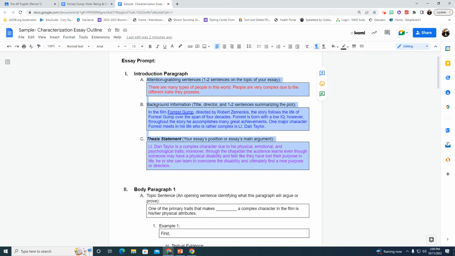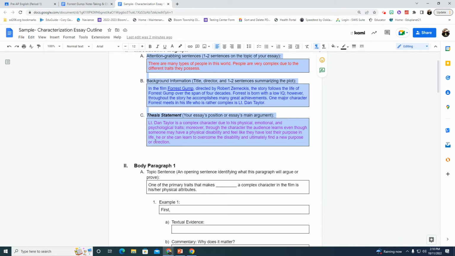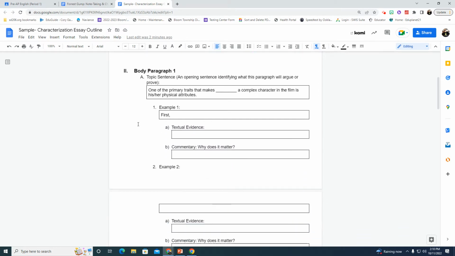Now, if your outline does not look like this, if it's not complete, that means that you are on the wrong video, which means you want to go back to the first video that was posted and complete your introduction. If you're still here, then I'm assuming that you have your introduction done and you're ready to move to your first body paragraph.